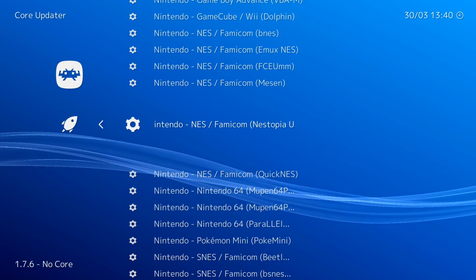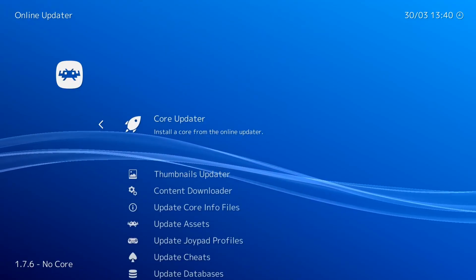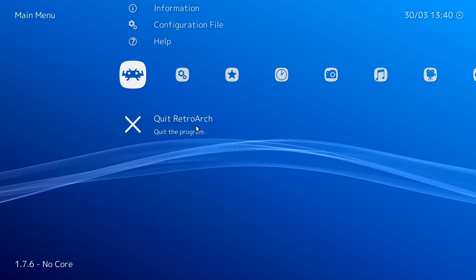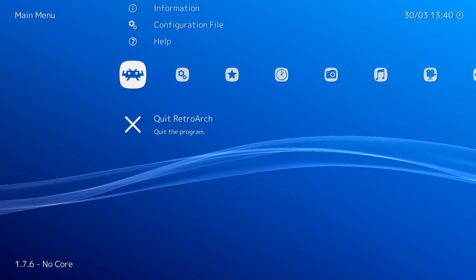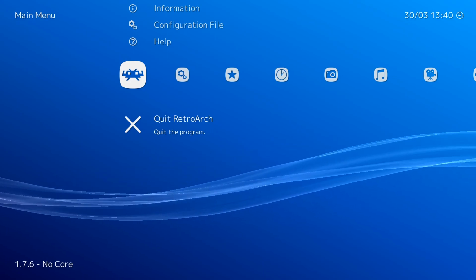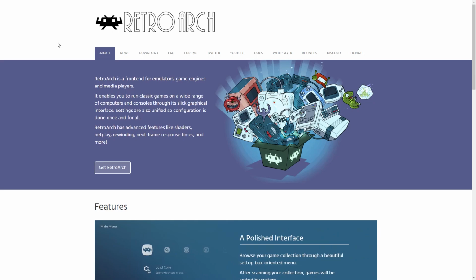So once you have that downloaded, go ahead and press backspace or B on your controller. And we're going to go ahead and quit out of Retroarch because there is one little bit of setup here if you want to play Famicom Disk System games. So go ahead and quit Retroarch, load back into your web browser, and go to retroarch.com once again.